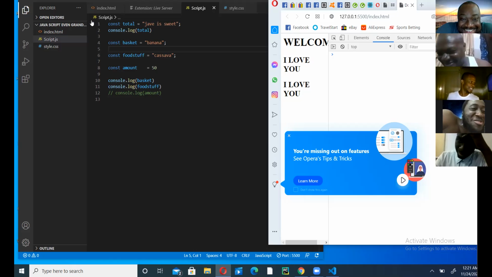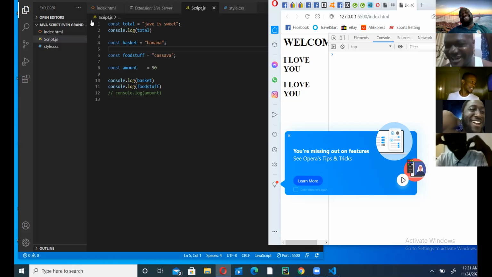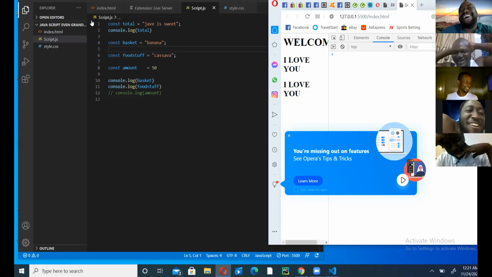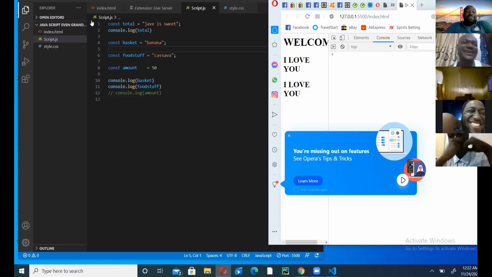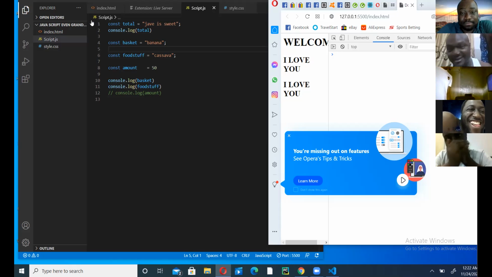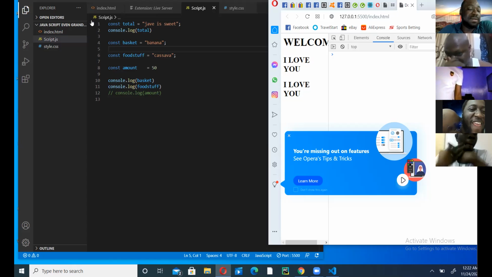Only console for now. And a constant. For the assignment, we will practice how we use console to create a variable. Now the variable shape, we will see.